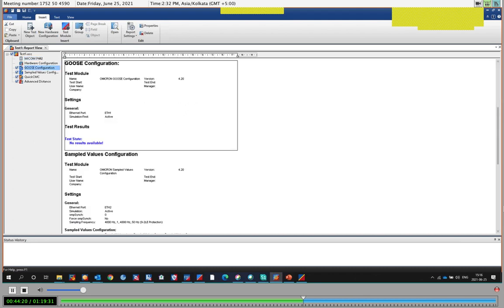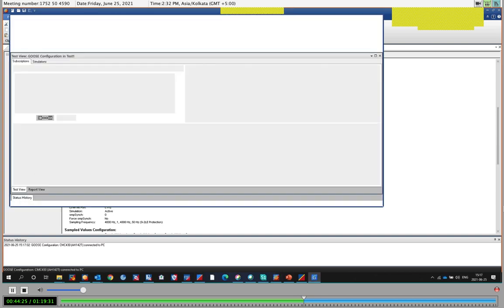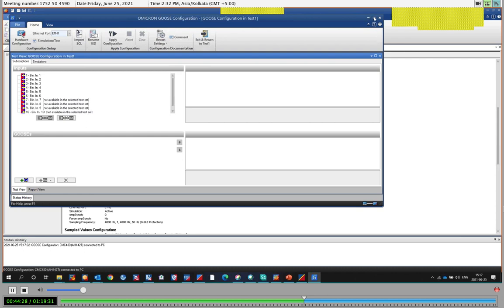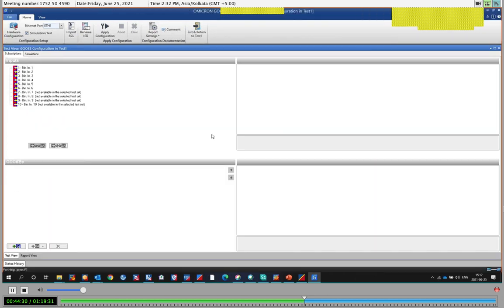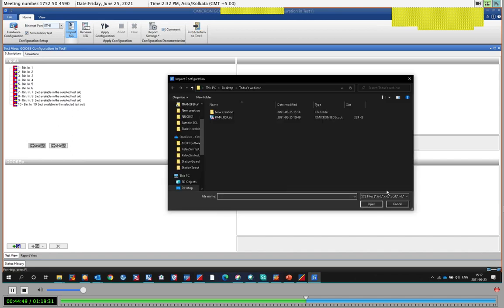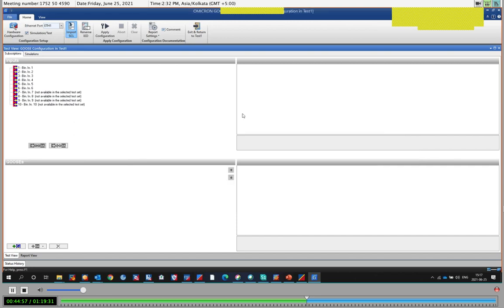Now in the GOOSE configuration, I can maximize this. The important thing is which port you have connected for GOOSE. I have connected port 1 of my test set for GOOSE subscription, or I can use subscription and publishing both. So I will choose this Ethernet 1. And then I have to import the configuration file I just got using iDiscover. This is the file, in the format of IID, this one. I will just import it.